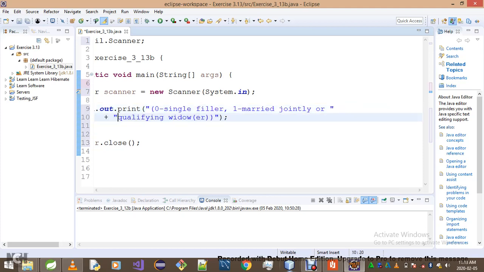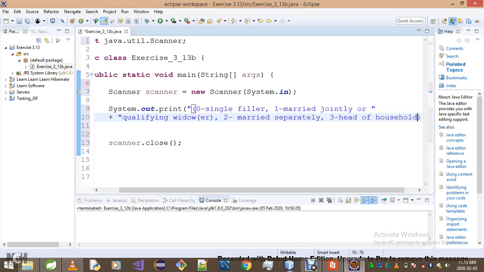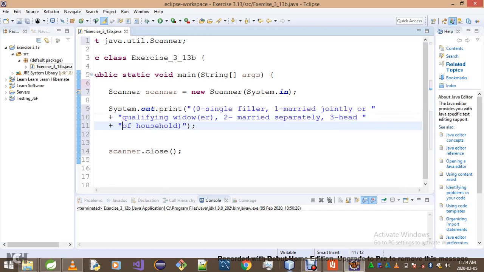Okay. What else? It's 2 for married separately, 3 for head of household. Enter the filing status. That's what I'll simply display after this.